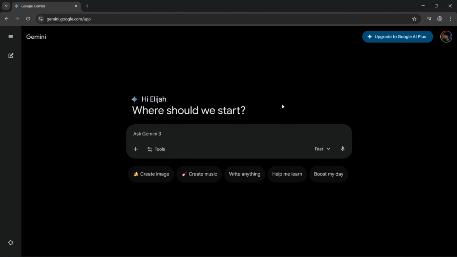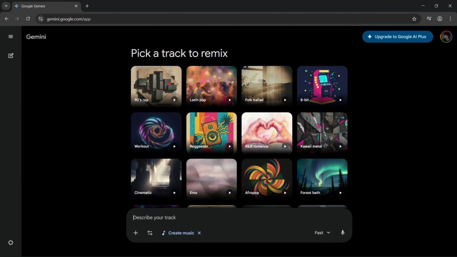So it's really simple. All we have to do is go to gemini.google.com and we should be greeted with the prompt page. I'm going to click on this create music tab and now I can describe my track.